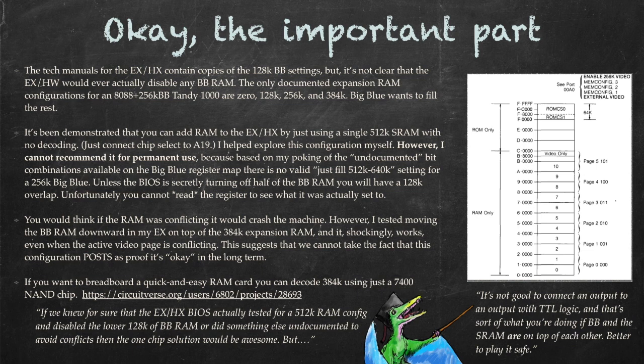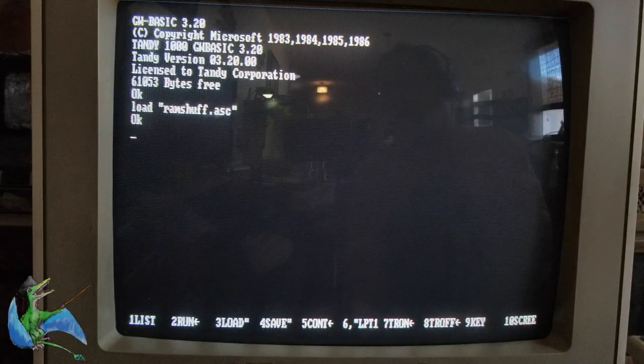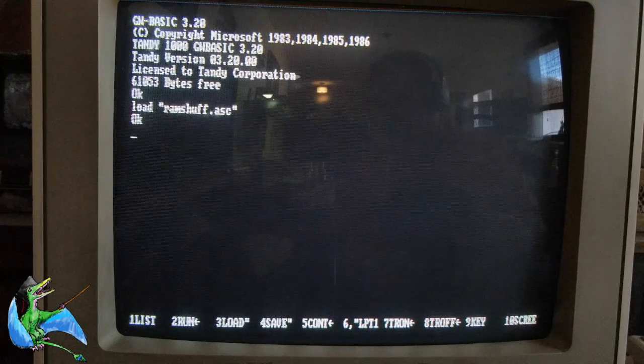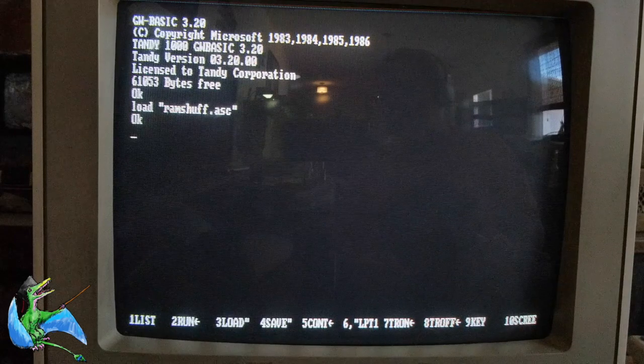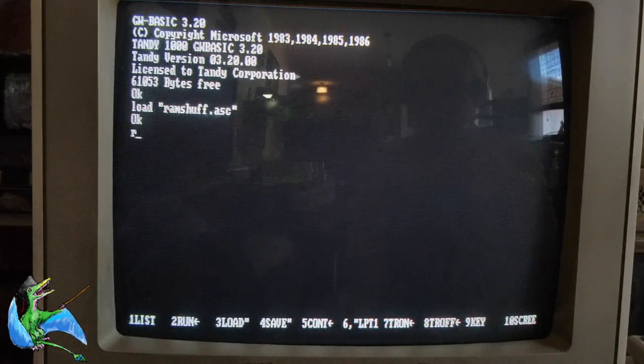So I'm going to go ahead and roll the video now. This is a quick little demo of a trivial basic program I wrote that pokes values into the register which controls where the big blue memory is mapped, and does some writes and some reads. It demonstrates that you can actually stack the internal memory on top of your expansion memory and not necessarily crash the machine. So I'll just go ahead and run this and I'll explain what it does.